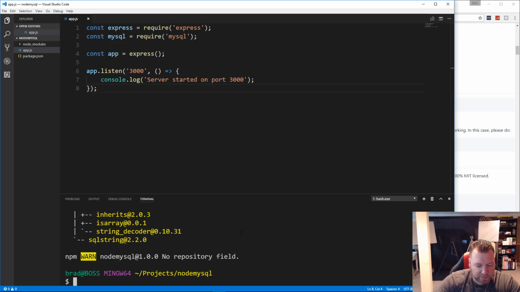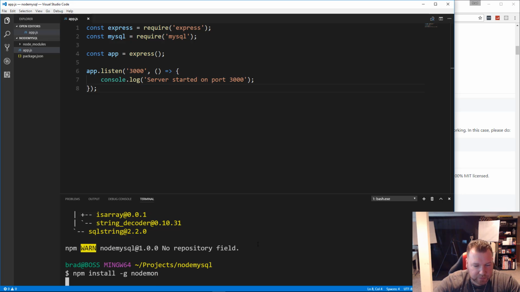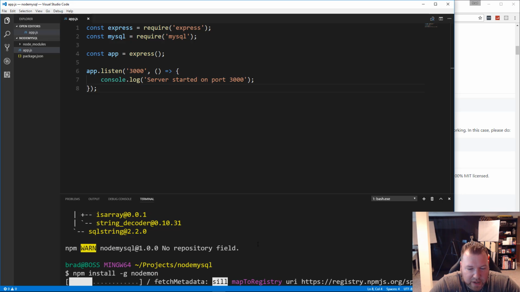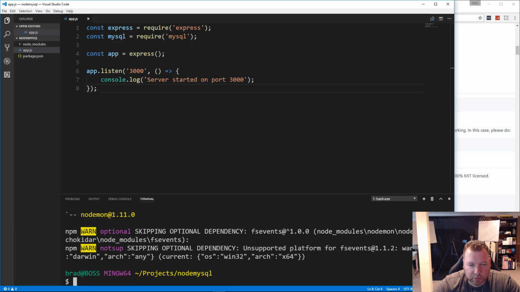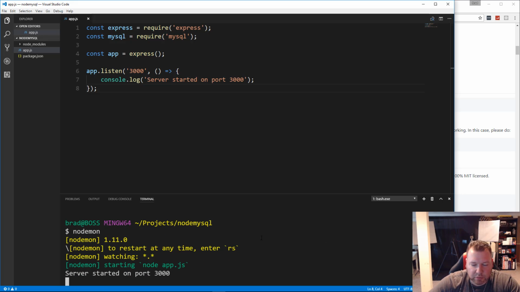So if we go down here, you know what else I'm going to do is I'm going to install something called nodemon, which allows us to run our server but not have to restart it every time we make a small change. So what I'm going to do is say npm install, and I'm actually going to install this globally, so I'm going to do -g and then nodemon. Alright, and then once you have that installed, you can simply run nodemon and it'll run your application. Okay, just make sure you're in the correct folder. We'll say nodemon, and now it's running on port 3000.